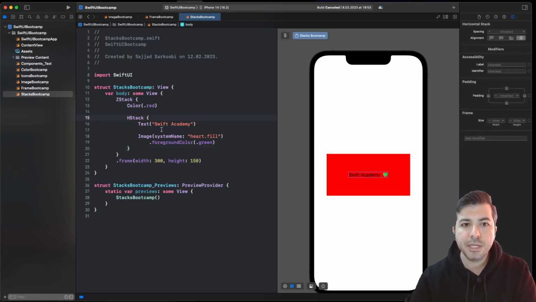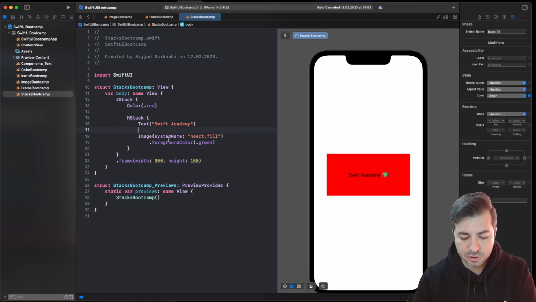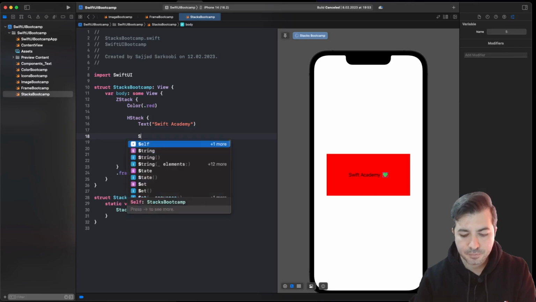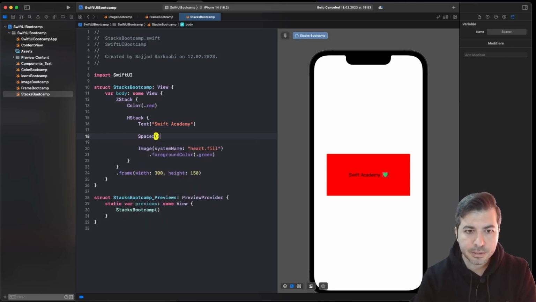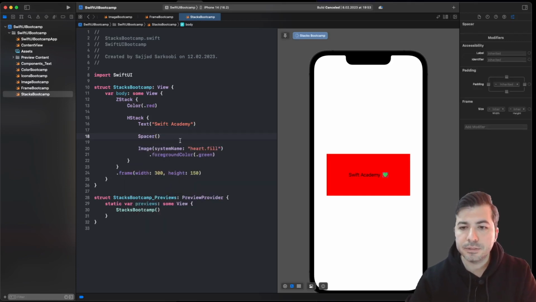If I want to create a space between the components here, I can just type a Spacer and open and close the parentheses. You can see that it is going to expand the component inside it to the maximum that it can.